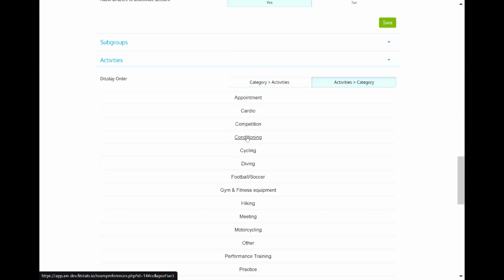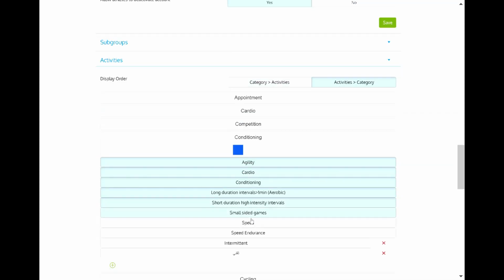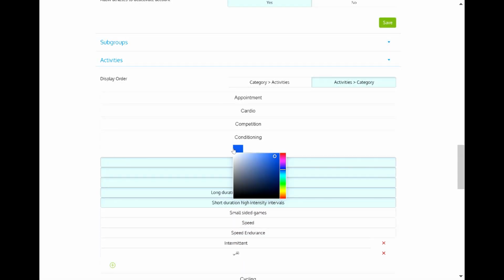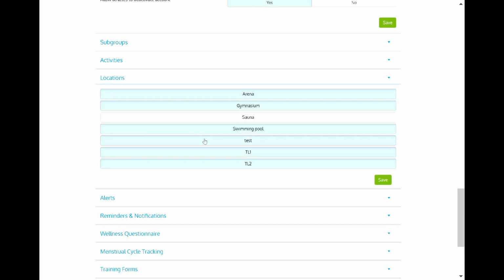Activities allows you to define activities that will be used by this team. You can activate the default activities, deactivate them, add new activities, and change the color of your activity on the calendar. You can activate or deactivate locations available to this particular team.